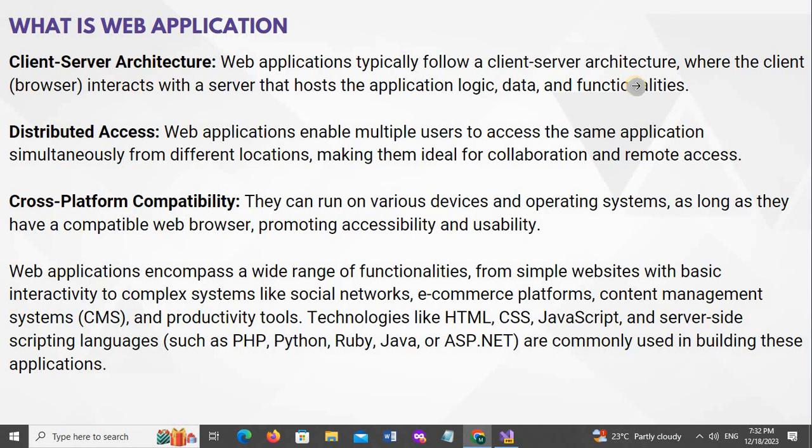So as I said, client server, for example, if I put google.com, my system is my client. The same way, if anybody else also puts google.com, there is a separate client, but the server is common for that, right? Once we hit that, the request goes to the server, and the server gives the response on behalf of that client request.